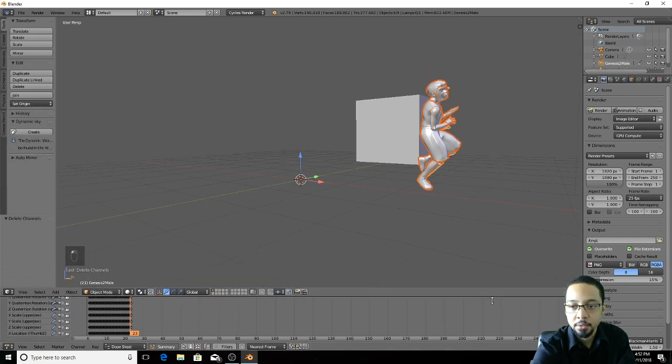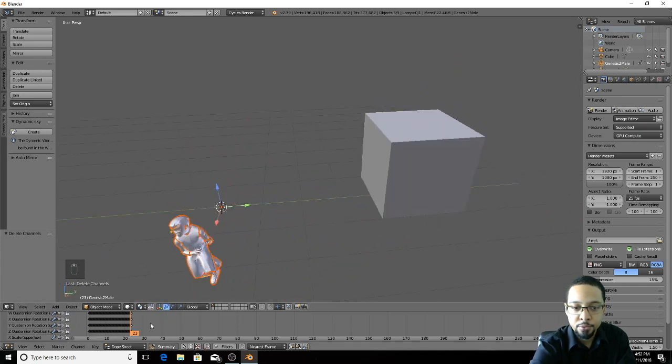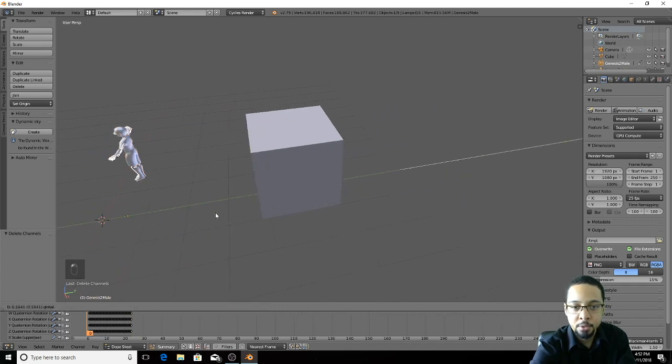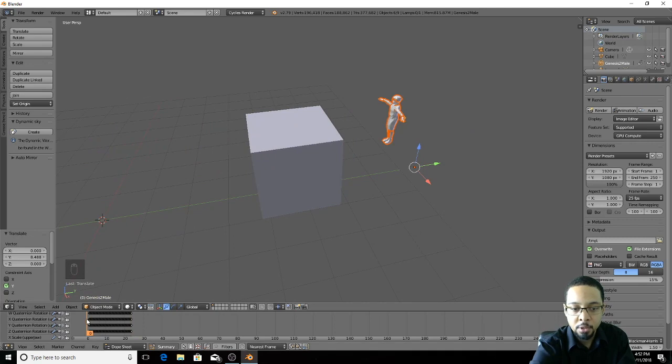Now, if we were to move our character back behind the cube and scrub again, we see it stays behind the cube where we wanted it to be instead of snapping back to the origin. So that is how you would take care of that.